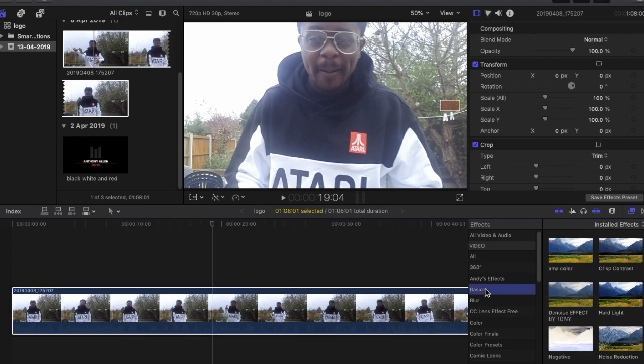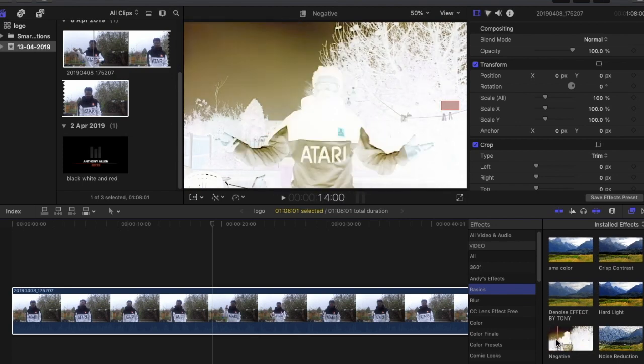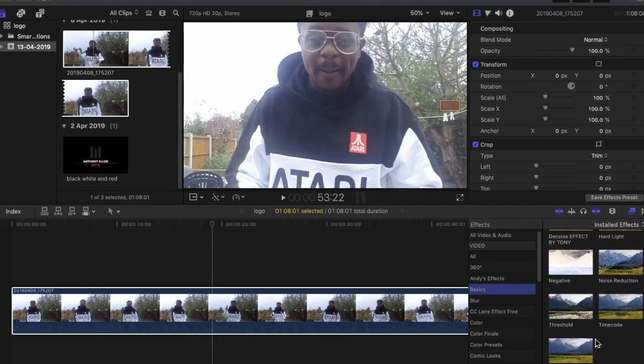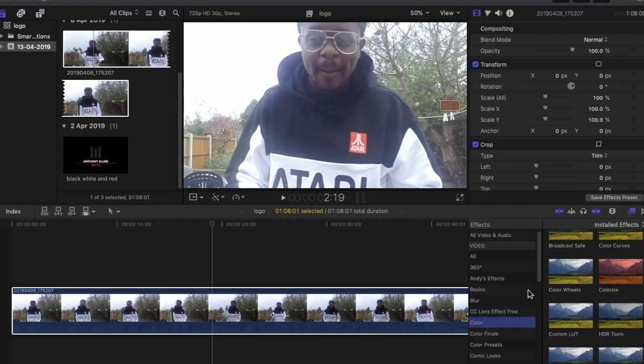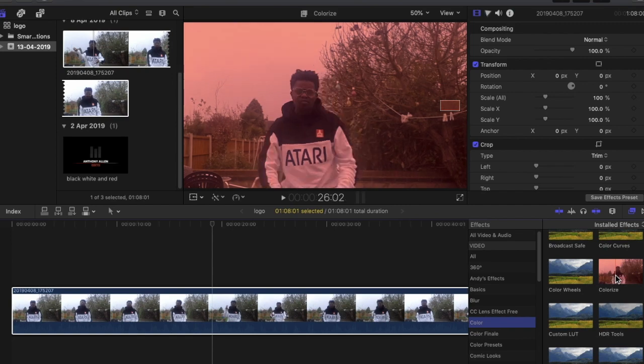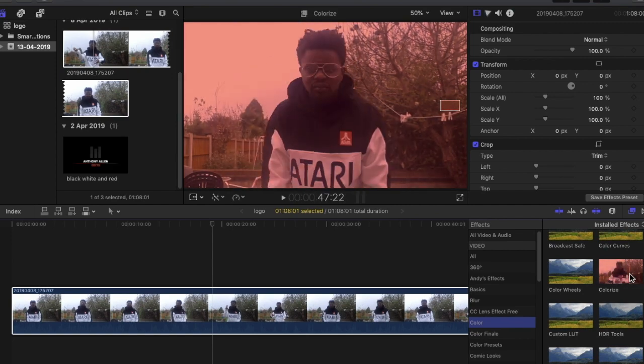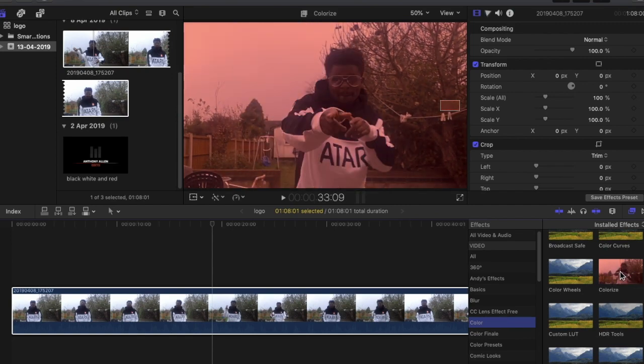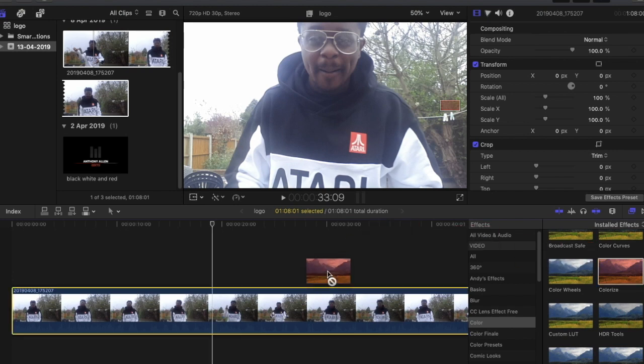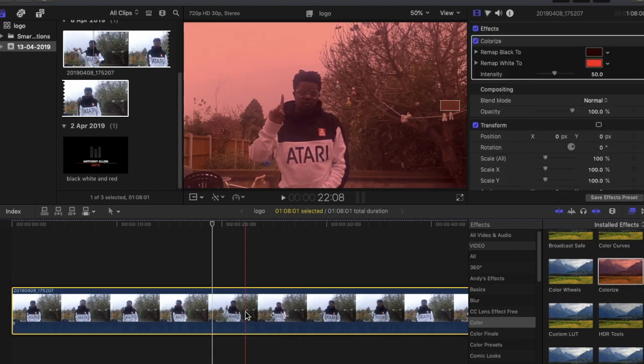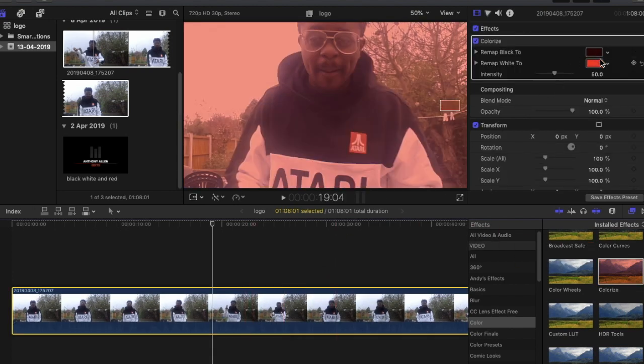So what we're going to do first is look through the basics. There are basic looks that you can have here. For example, here's a negative. That's what a negative would look like over the top of this shot. There are colours as well. You've got Colorize. As you can see, that gives it a little bit of a red tinge. Let's see what happens if we insert this Colorize effect. Over the top, you can change the type of red it gradients back and forth to.